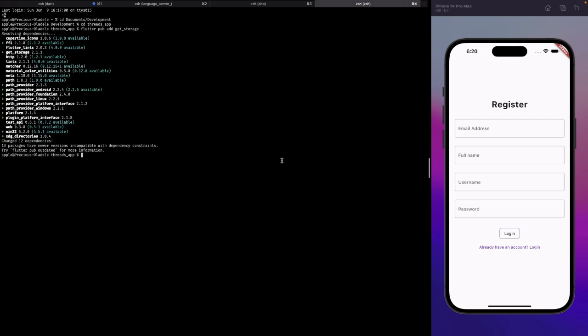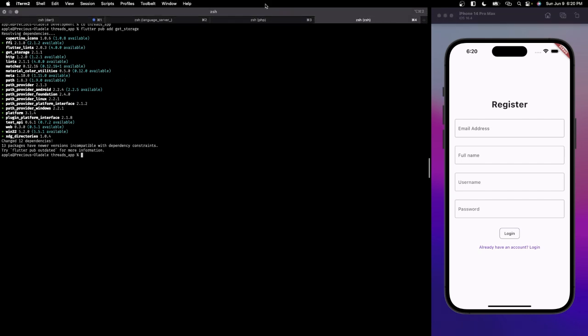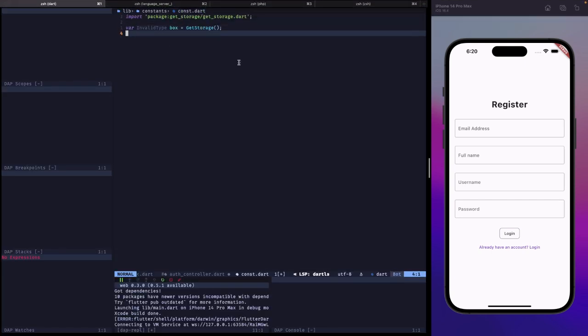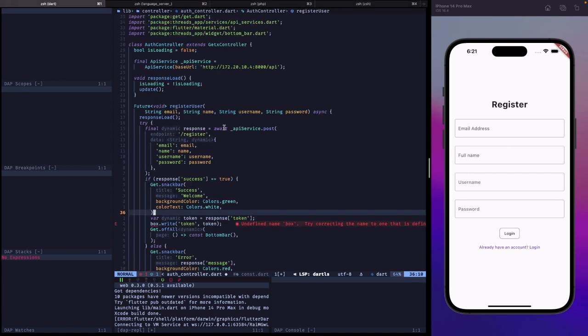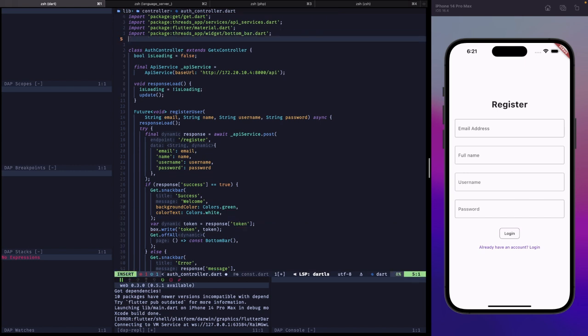All right, so wait for this to finish. Our package has successfully installed. So now let's go back there. You can see the error has disappeared. It's not appearing again. So we can go back to our auth controller. Now what we can do is import the box. I can just import the box at the top. I'll save that and you can see my errors are gone.